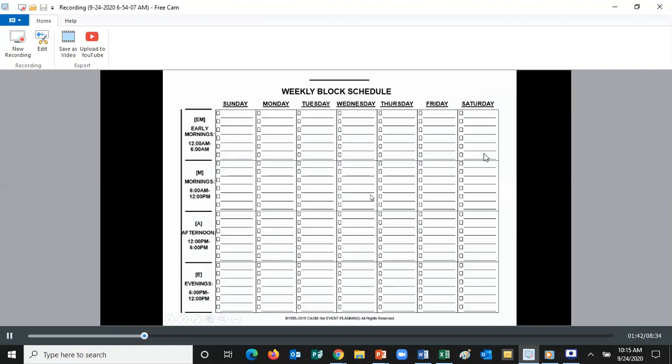This is all the planning that would need to be done, 12 a.m. to 6 a.m., 6 a.m. to 12 p.m., 12 p.m. to 6 p.m., 6 p.m. to 12 a.m. And so again, all 24 hours of the day, 168 hours of the week. And again, a checklist would be there.